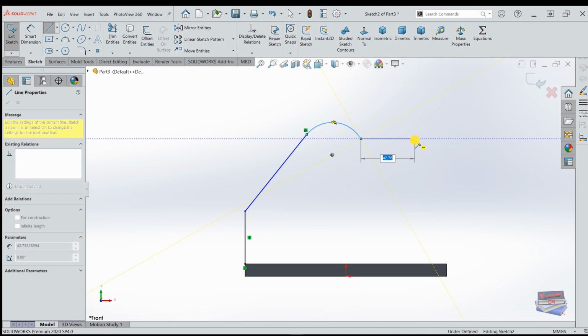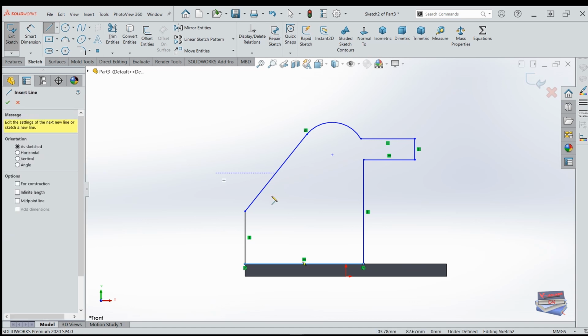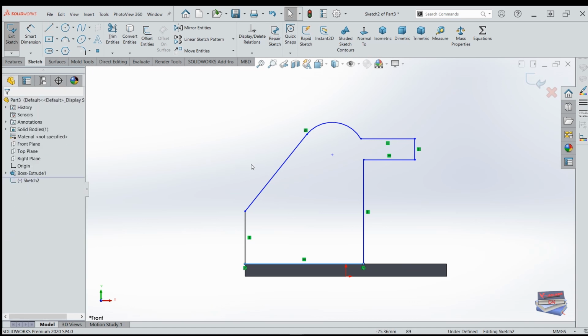Try your best not to use any relations, not as many relations as possible as yet, because that can mess up our sketch. Relations are good, but sometimes they can mess up the sketch. Let's define.